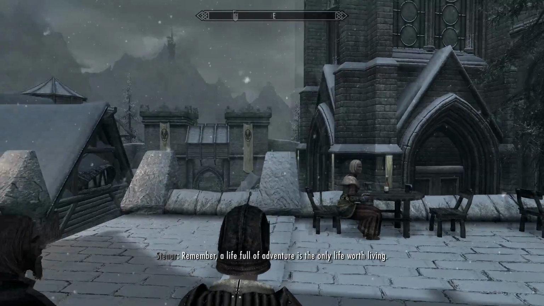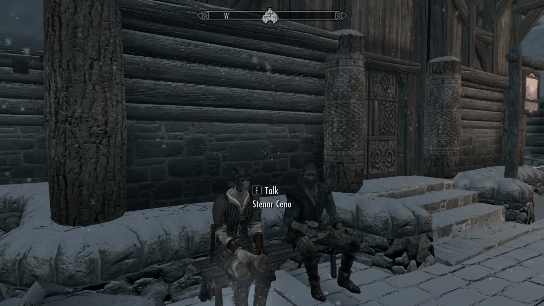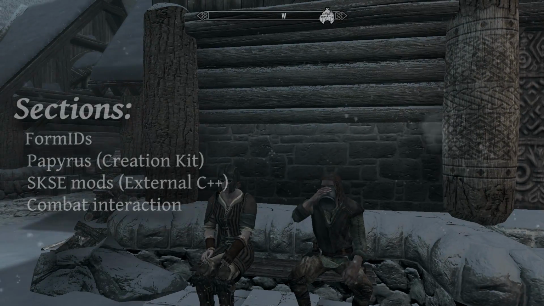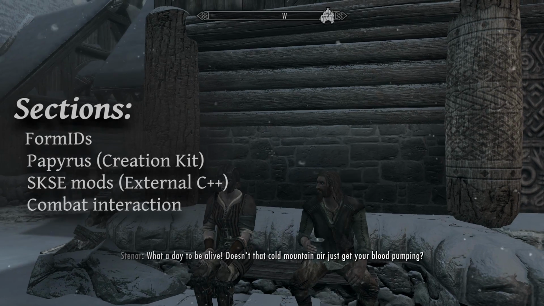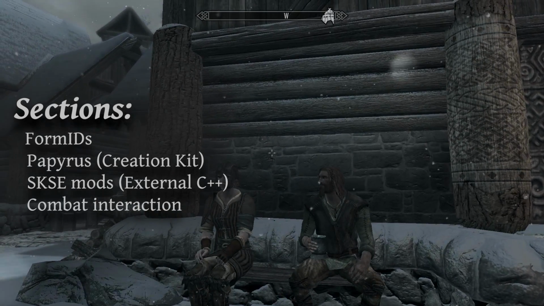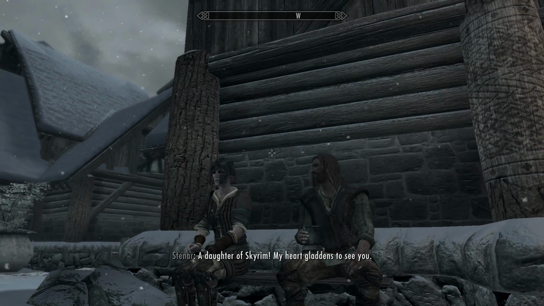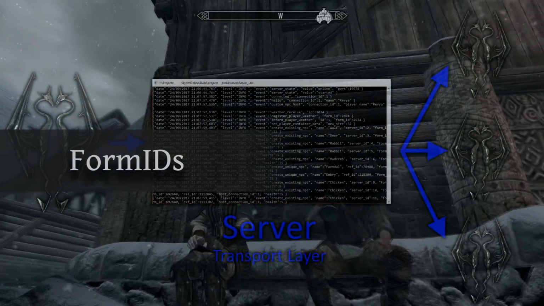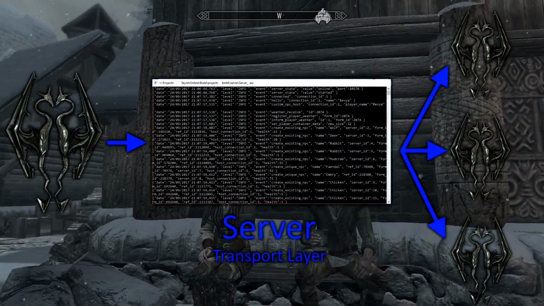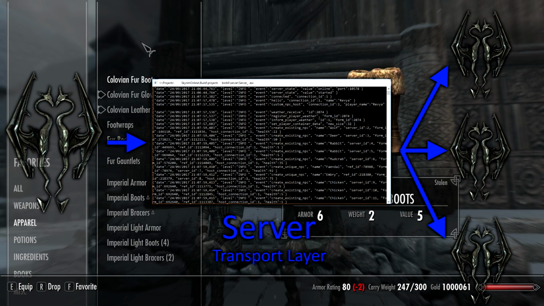I'll be trying to keep it as simple as possible so that everyone can understand the concept of what's going on behind the scenes. Mods can be divided in multiple sections: using FormIDs, using prepared scripting, SKSE mods, external C++ programming, and combat interaction. To start off with FormIDs, the server is just a simple transport layer. This means that what goes in is eventually being forwarded to other players. The server itself doesn't know anything about Skyrim, and we cannot make it either.